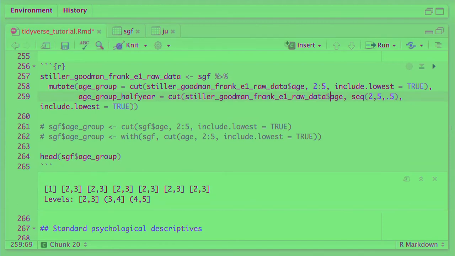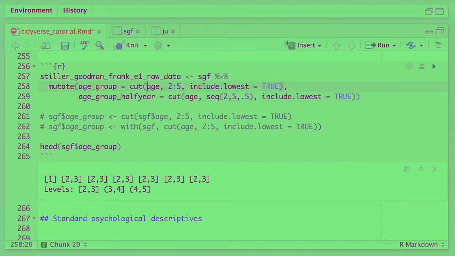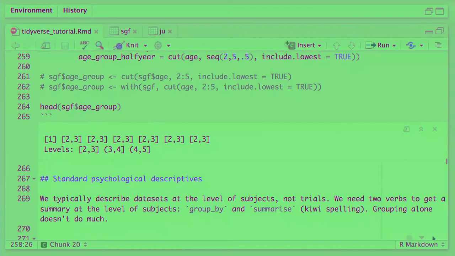Right, that's going to look terrible. And you don't want to use really short, uninformative names like SGF just because you don't want to have to retype it a bunch of times. Much easier to have a namespace that presupposes the informative name for your data. Okay.